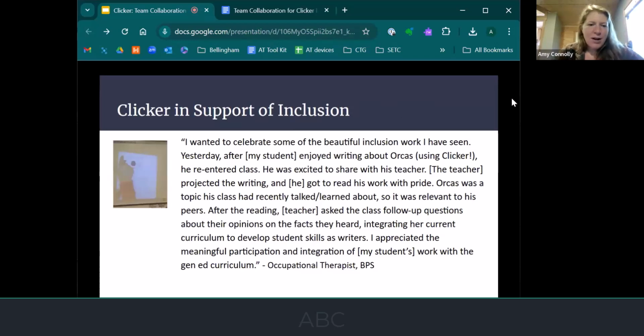All right, well, regarding collaboration, I just wanted to include this story from an OT, which was really lovely. It was about how she saw inclusion at work when she supported her student in writing about orcas, the topic that the class had been exploring. They were in an OT session outside of the classroom. But when he re-entered the classroom, the teacher highlighted his work and projected it for the whole class, and they read it together. It was an example of very meaningful participation for that student.